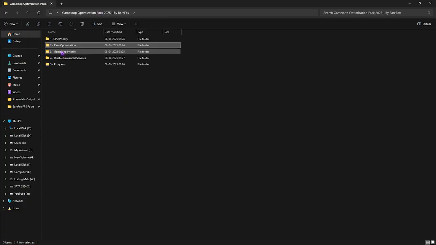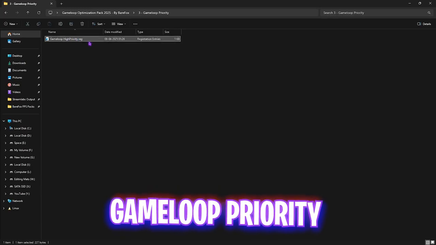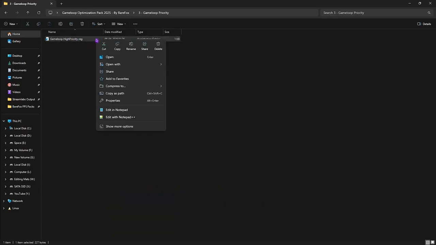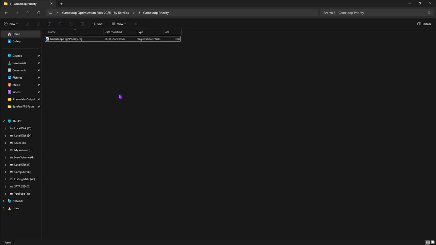Next one is game loop priority, in which I have left game loop high priority. You have to right click and open it up with registry editor. This will help you to set up the correct DWORD value and allocate maximum priority whenever you're using this application.